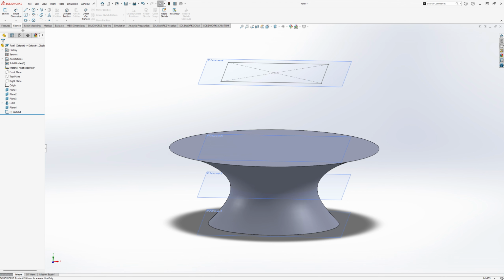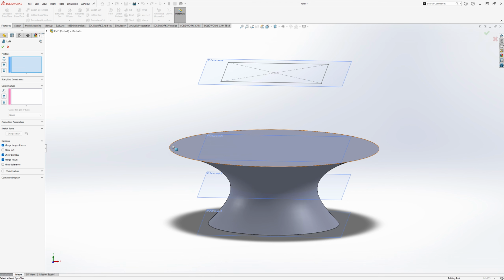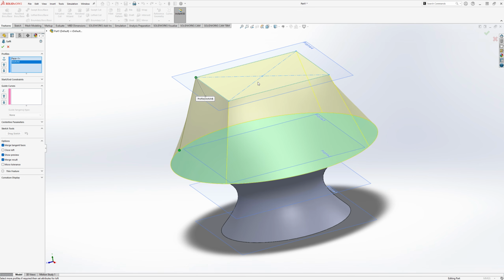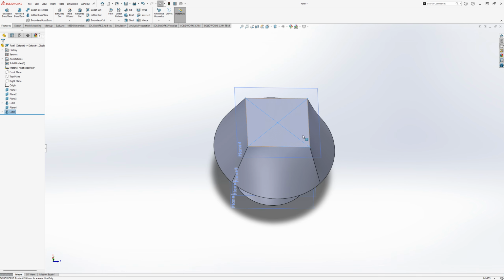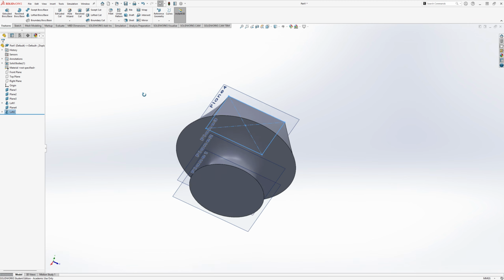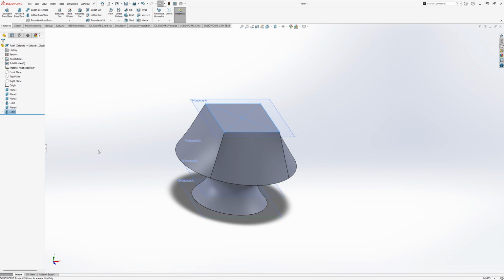We're going to go back to Lofted Boss/Base and click the new sketch that we made on plane 4, and there you go. We have a circle going towards a square. This is just a very rudimentary way of understanding how this works. Play around with it, figure out how you want it to look, and just experiment with it. So we have the loft done. I'm going to shorten this name to loft.